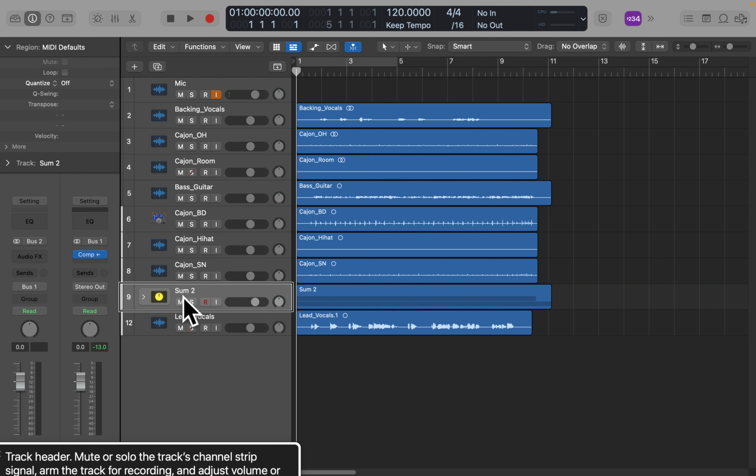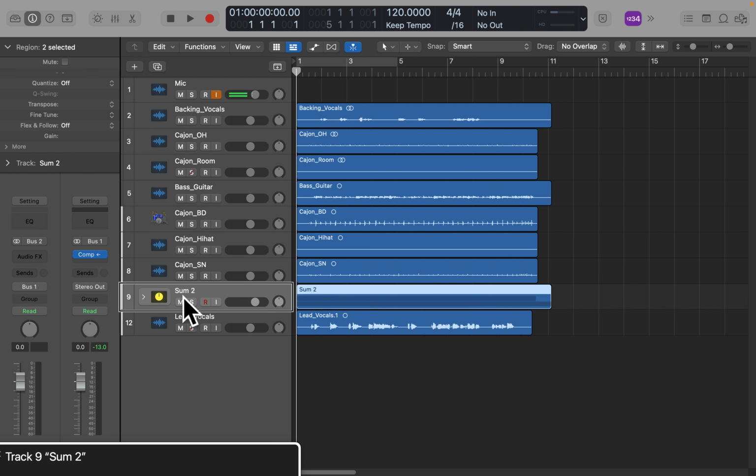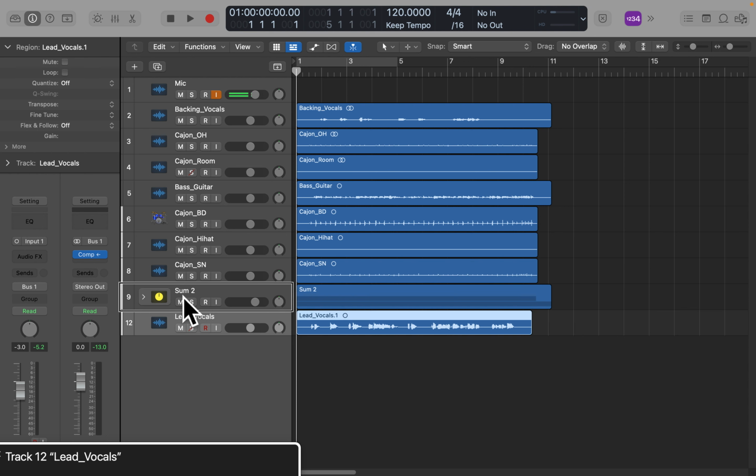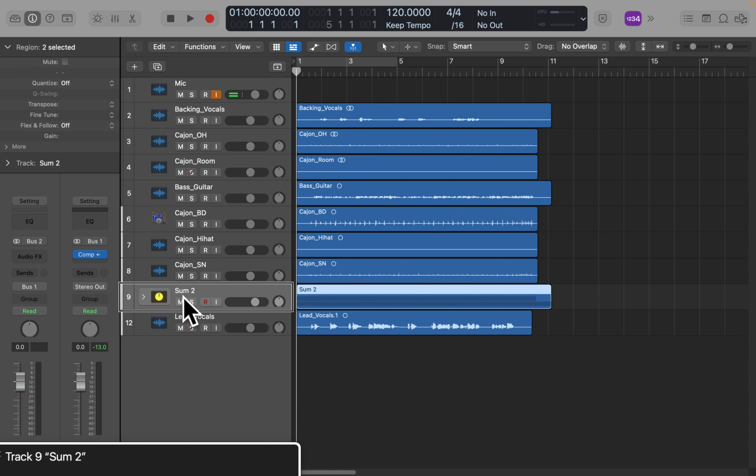Track header. Track 12, lead vocal. Now see, Track 9, sum 2. From track 9, because I closed the stack, it skips 10 and 11 and goes to Track 12, lead vocals. Track 9, sum 2. Got it? Now, let me undo all this.